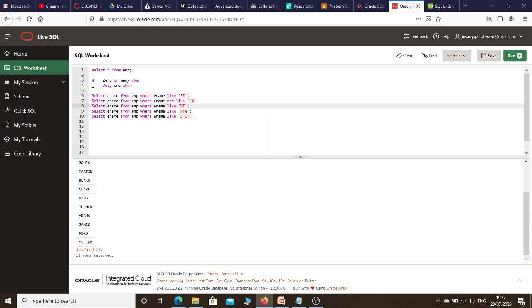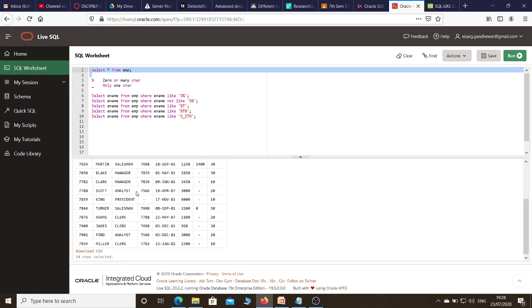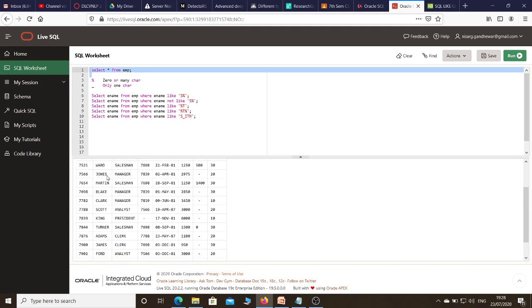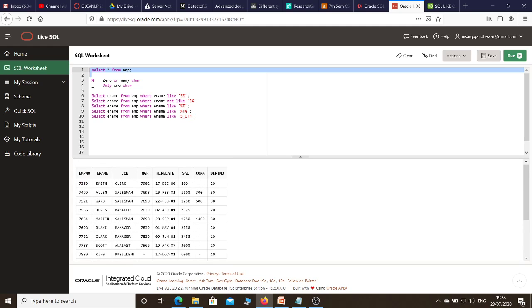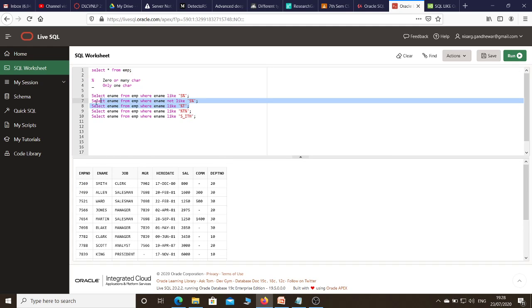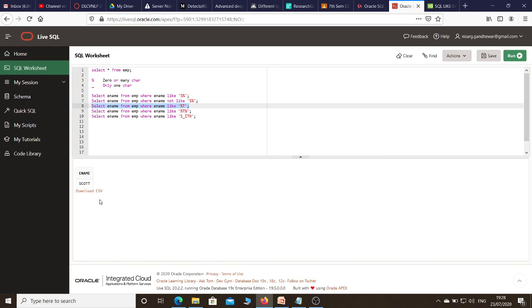Now the third problem is I want an employee name whose name ends with T. Okay, just check how many employee names are there which end with T. How many names are there? Just check. Only one name, Scott. Scott is an employee name whose name ends with T. So I just select this command and execute it. Okay, so here I got the output. I got the employee name whose name ends with T.